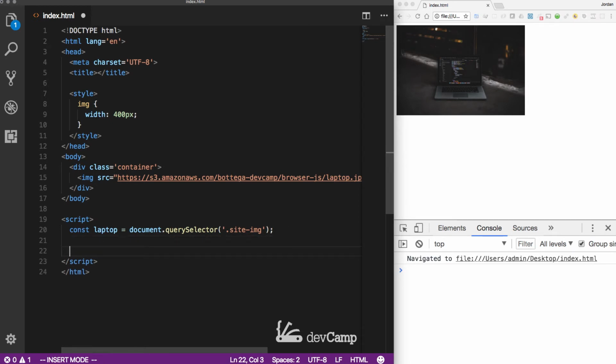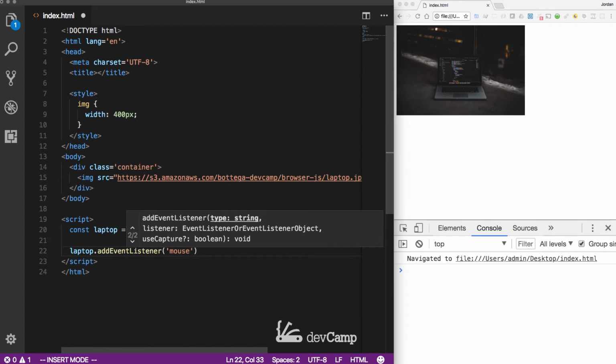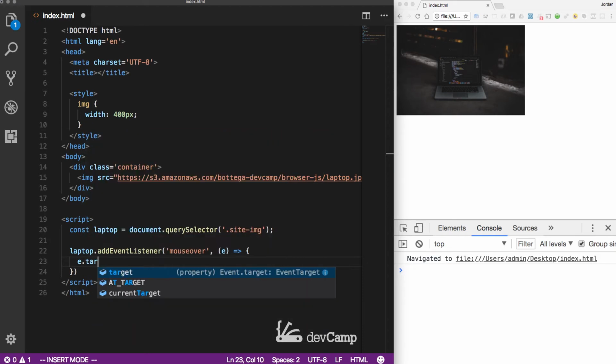Now that we have that set up, let's actually add our event listener. So we'll say laptop.addEventListener, and I want to use the mouseover listener, because what I want to happen is whenever I hover over this image, I want the border to pop up here on the right hand side. So I'm going to pass in the first argument, which is mouseover, and then I'm going to pass in e and our function. So remember, anytime we use an event listener, the second argument is always a function, which is the process we want to run. And here we have access to e and then e.target.